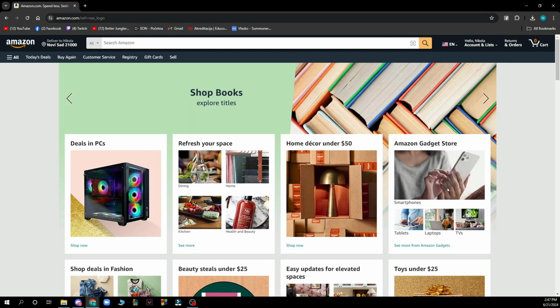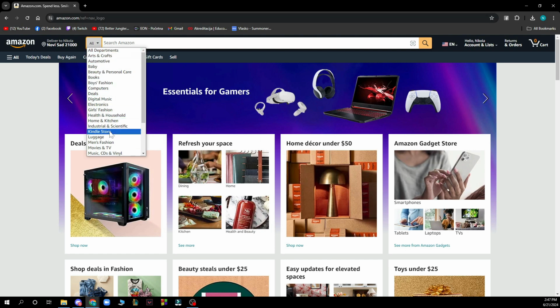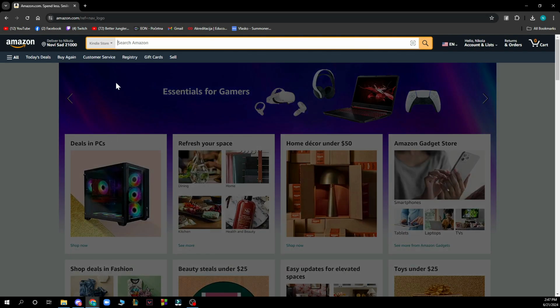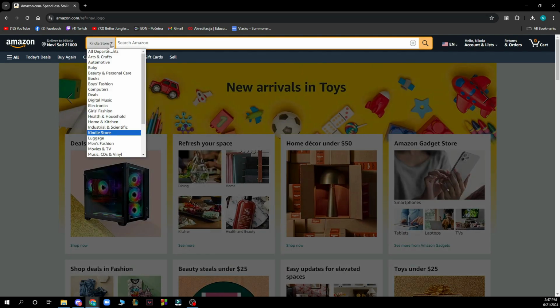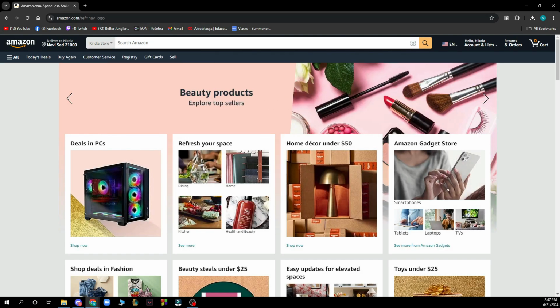And also in the search bar where you can search for anything that you would like, you can click on this button here. And here you can find the Kindle store, which we will need now for this video. So just click on Kindle store, and then when you're in the search bar, you will be searching only for Kindle books. And that's basically what you need for this video.